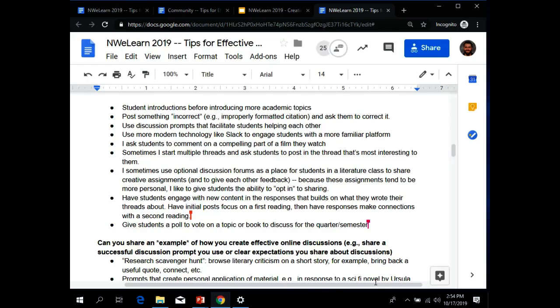Post something incorrect, right, and ask them to correct it. I've also done things early on, this was using WebCT, where I would do a messed up post just to show them. I would intentionally screw something up and be like, oops, sorry, ignore that, and go on, right? Just so they saw me make an error and realize it's not the end of the world, just move on.